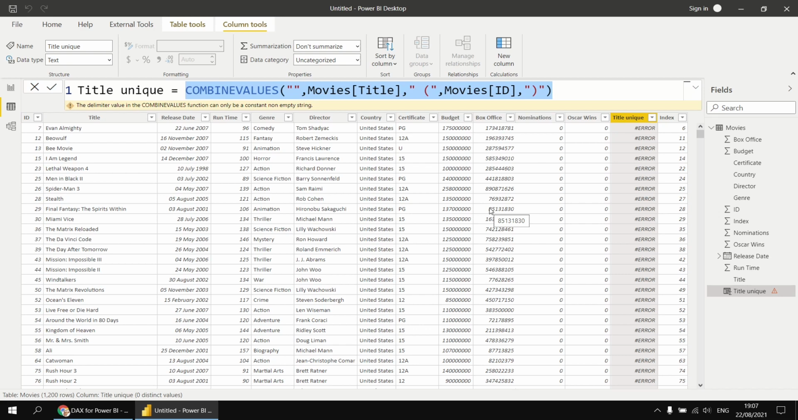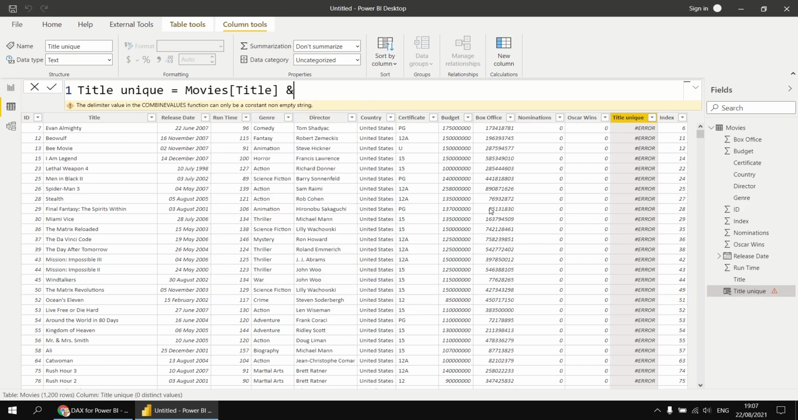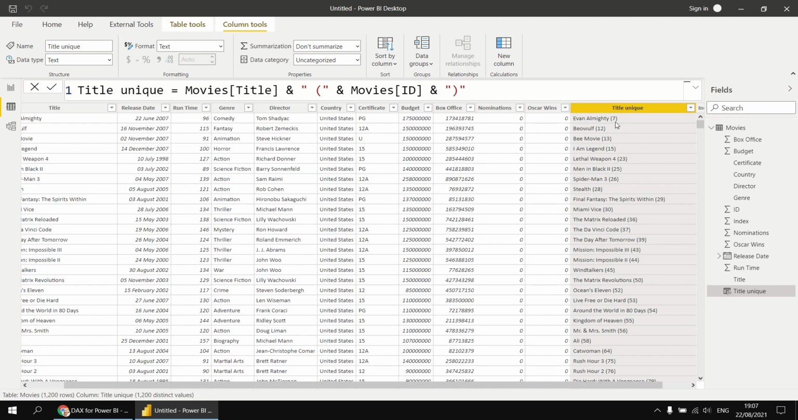So I'm going to wipe out this entire expression and start with a reference to the movie's title, and then use a single ampersand as the concatenate operator. Then I can choose whatever I want to concatenate, so I'll put a space and an open round bracket in some double quotes, followed by another ampersand and then the ID, and then another ampersand, and then in some more double quotes the closed round bracket. Finally, when I press enter, I'll have the result I want, the film title with its unique ID in some round brackets at the end.